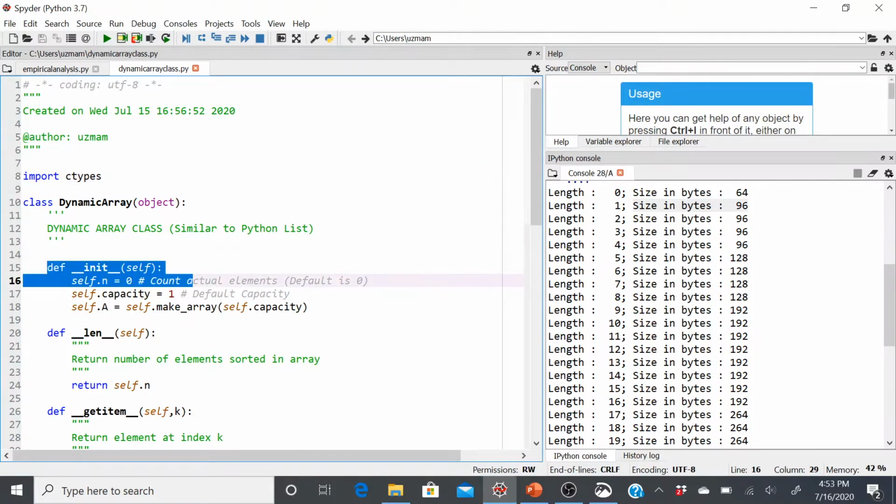Now in the init method, you can see that we have three things, because these are the three attributes of any dynamic array. We have a size of a list or a dynamic array, right?